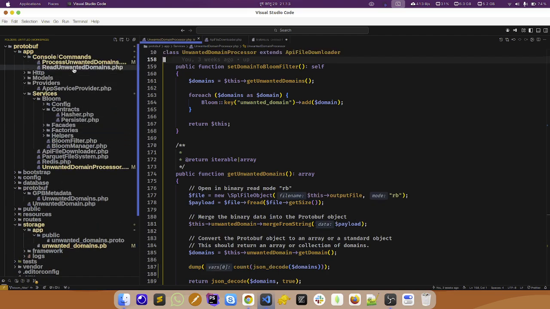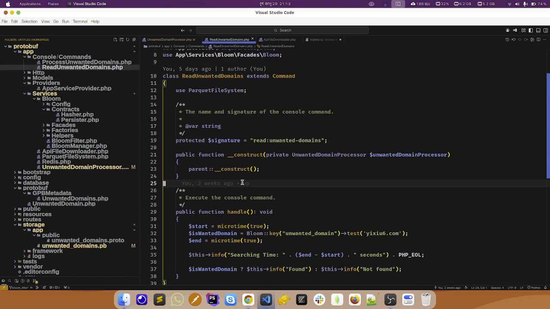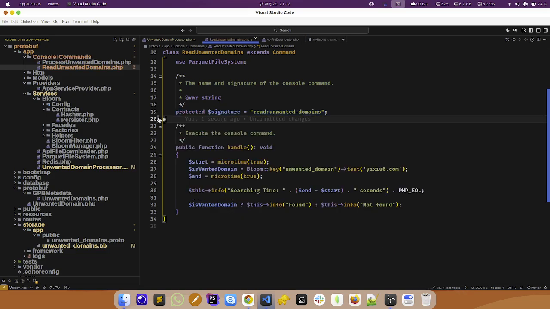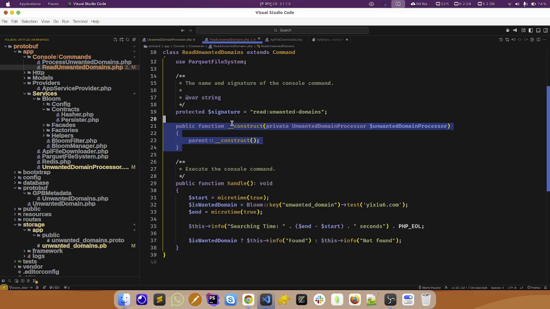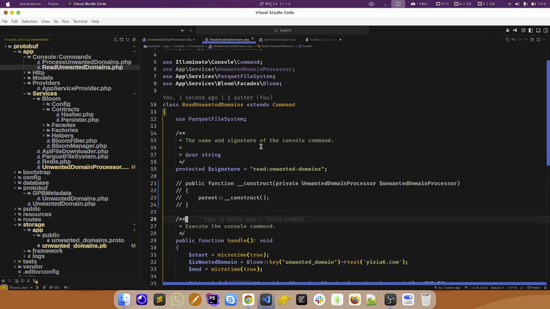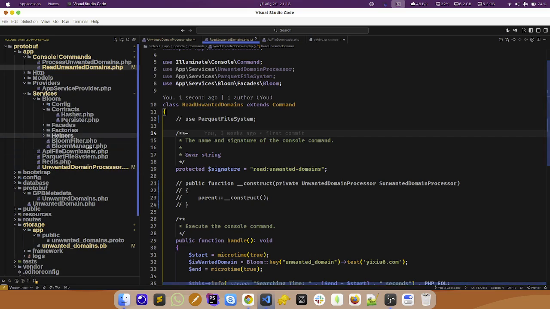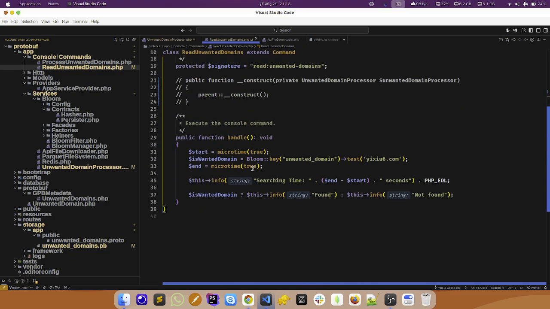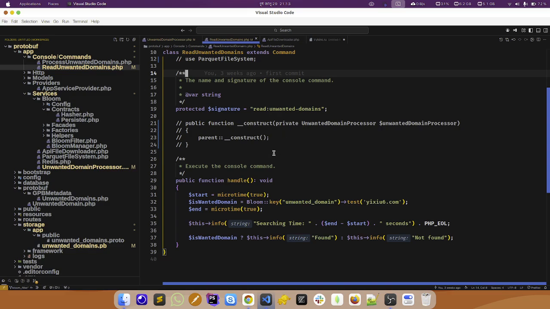We are going to use this read unwanted domain, so we are going to use this Bloom filter. Just comment out this code, because this is very sensitive. We will compromise every millisecond also. Again, I'm going to comment out this parquet file system, because in this tutorial I'm not going to use parquet searching. So our parquet file commenting is completed, and also our constructor code is commented.